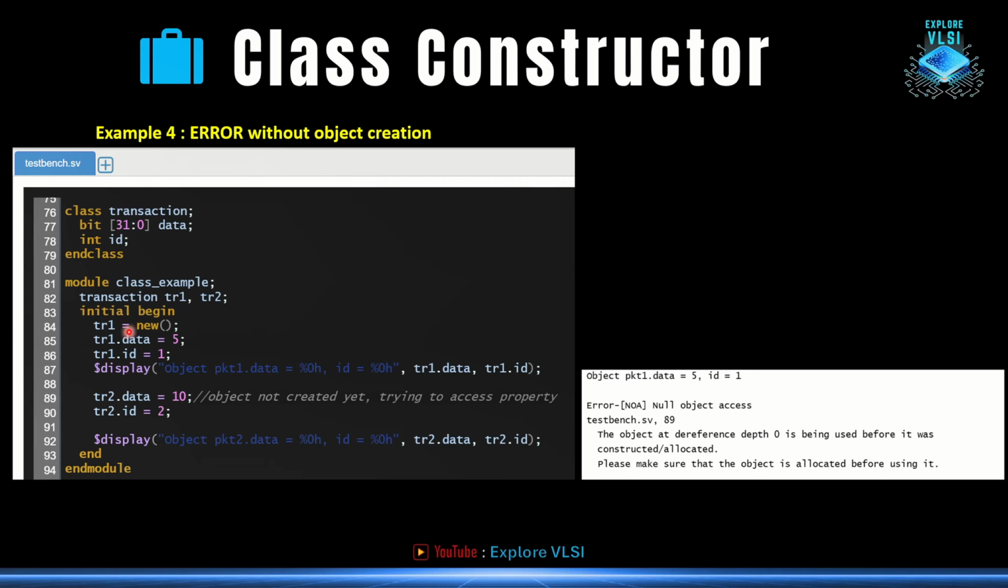Initial begin, tr1 is equal to new. I am calling a default constructor and I am assigning the data with 5 and id is equal to 1. I am displaying it. And with the second handle tr2, I am trying to access data and id, and I am trying to assign the values and display those values. But what happens? This first display statement is displaying correctly. So this is displaying as per this display statement. You can see packet1.data is equal to this value and id is equal to this value. See packet1 data is equal to this 5 and id is equal to 1.